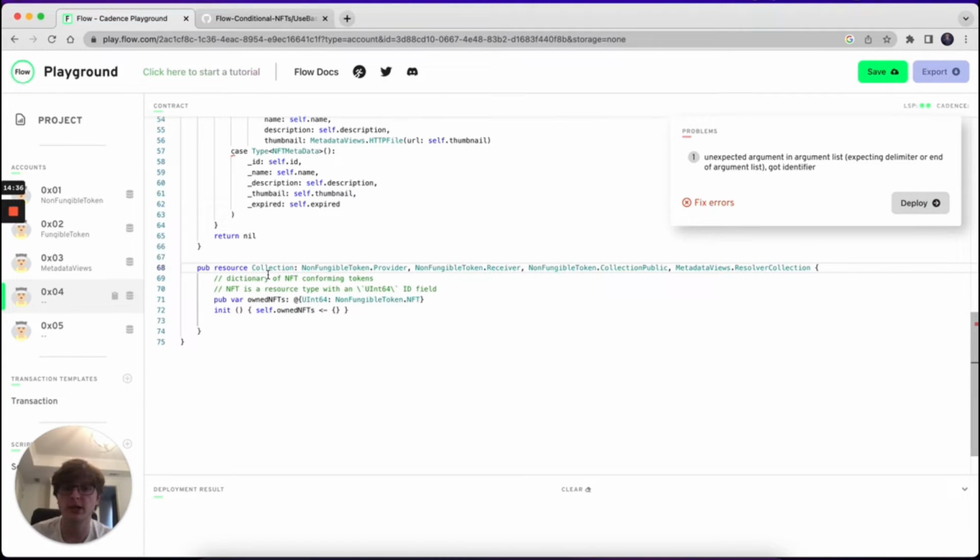Anyways, now moving over to our next sort of big part of this contract, our resource for our collection. So this is the overall collection resource that sort of houses everything from owned NFTs to the total supply of just basically all the NFTs packaged into this select collection right here. Right now, we're importing a lot of the interfaces such as non-fungible token provider, receiver, collection public, and resolver collection. Once again, just making sure that this can be accessed by anyone in a consistent manner.